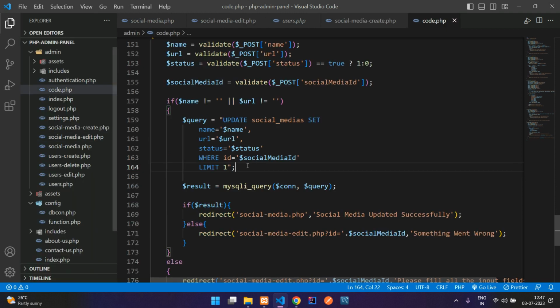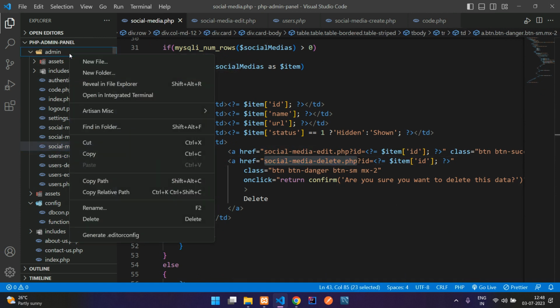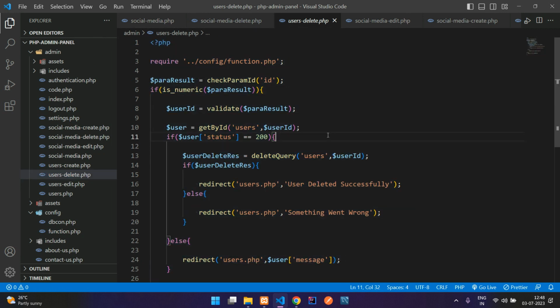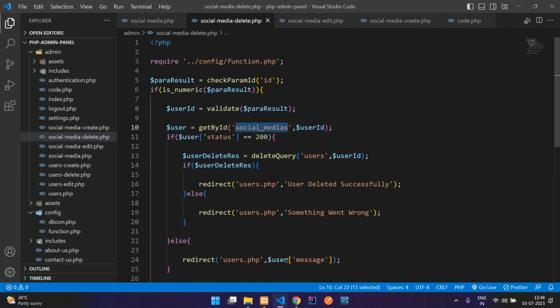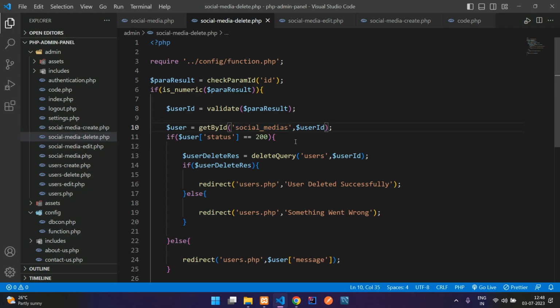So as simple, let's move back again to the social media.php file, and here is the file we have to create. Let's create a file, social media delete.php, and you can copy that same user delete.php code. So basically the same process goes, and the only change is the table name. So social underscore medias, make sure you're pasting the correct table name. So let me copy that, social medias, copy, and get back, paste here, and change the variables guys.